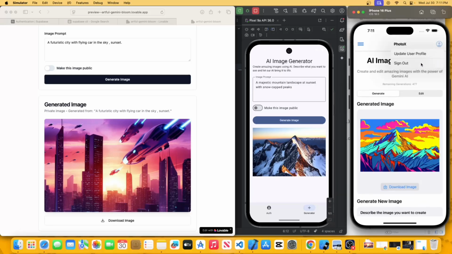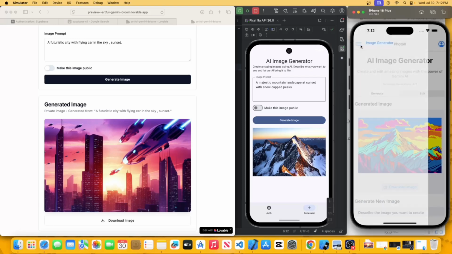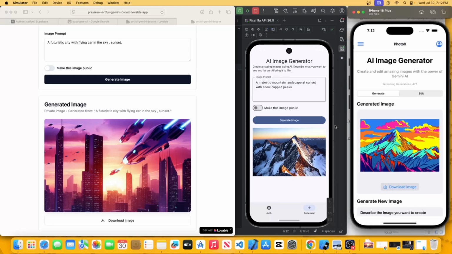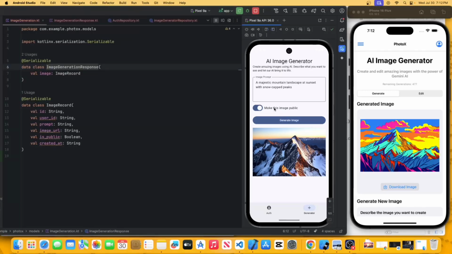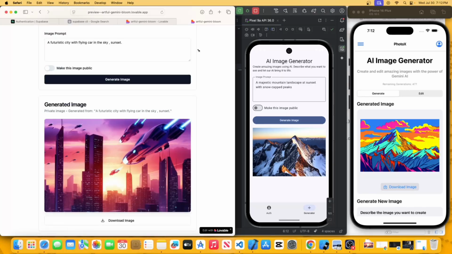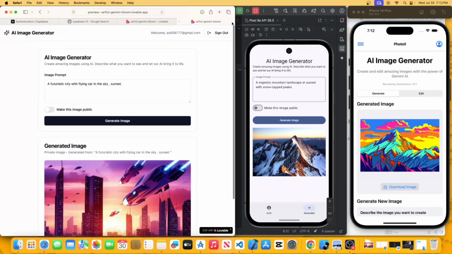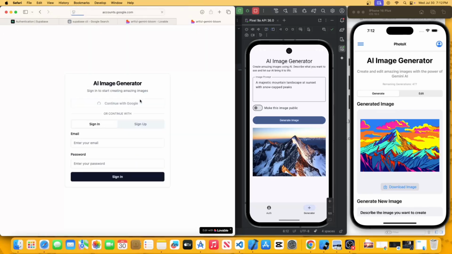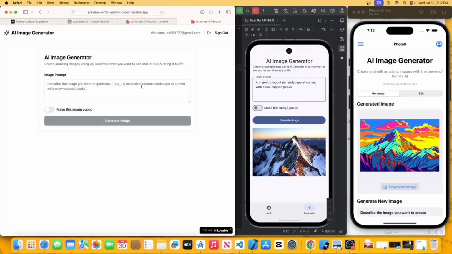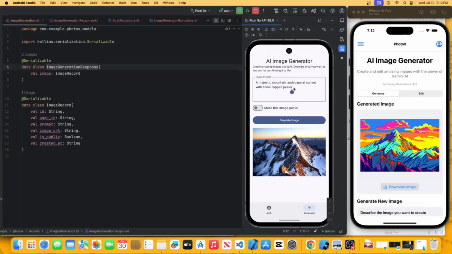And for the user menu, you can update user profile or sign out. And in this menu we have the choice to select the image generator. And for the Android app, we can see this is public image or private. You can choose that, and we can enter the image prompt and generate the image. And for the web-based application, you can sign out and generate. Let's see.